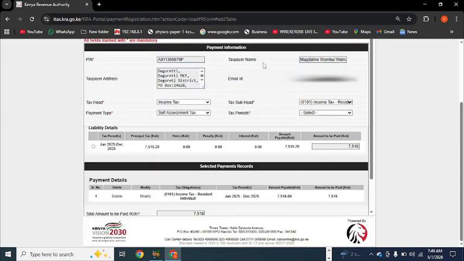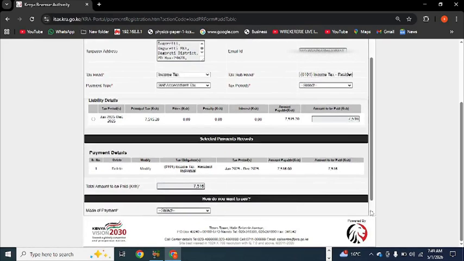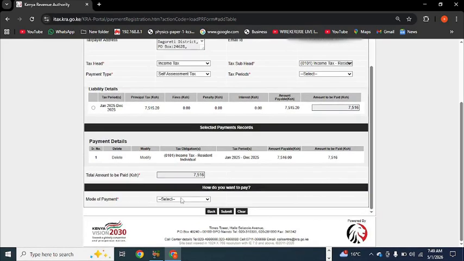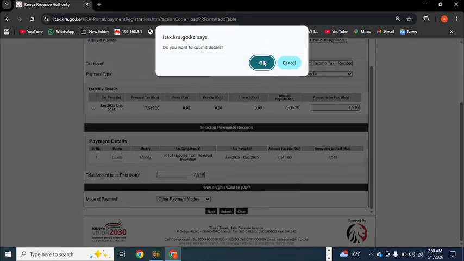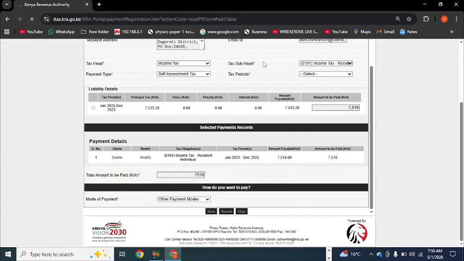So let me add these details, and the total amount of tax to be paid will be populated. Then after doing that, you drill down and choose the payment method. I prefer other payment modes so that you can be able to pay using M-Pesa, and then you submit. So let me submit the details.